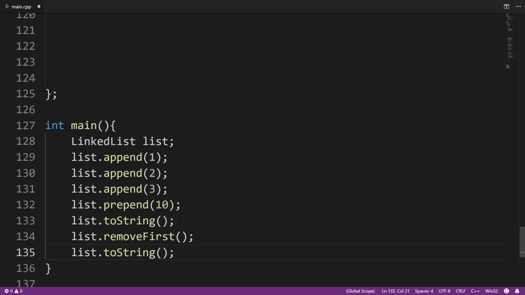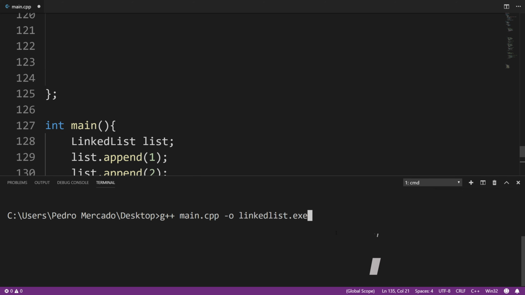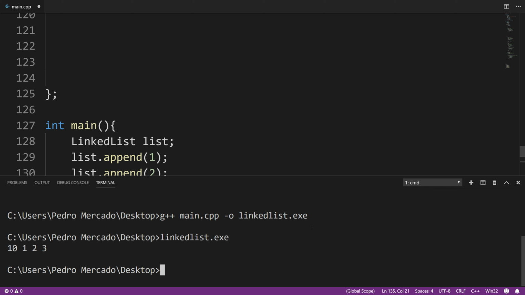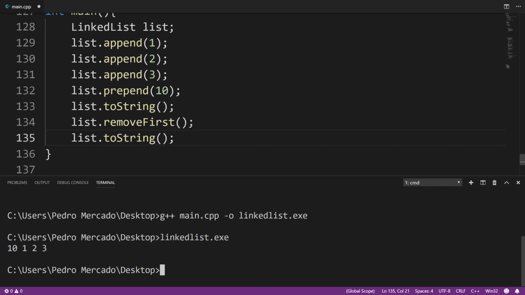So now I'm just going to bring up the console. I'm going to close this out. I'm going to compile our file. Now let's execute it. And because I didn't save, let's actually save the file and then compile it.